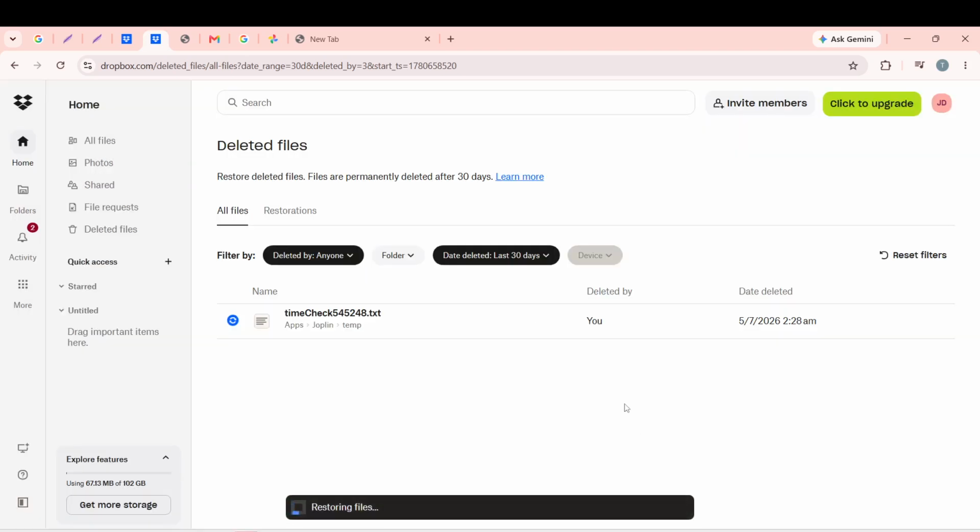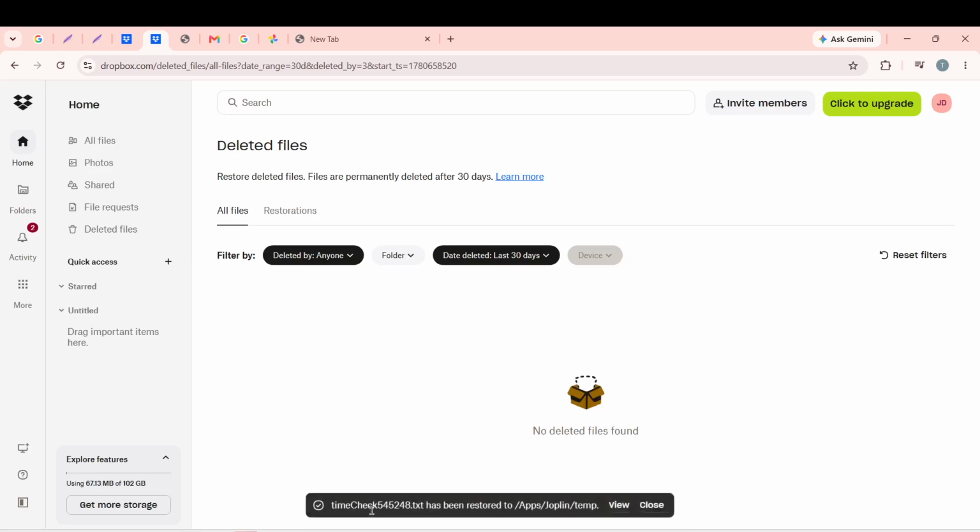As a result, the file returns to its original path and the old link will start working again automatically. This means that anyone who had access to the shared link can use it once more. It is essential to remember that recovering files also restores their shared links, making collaboration seamless again.